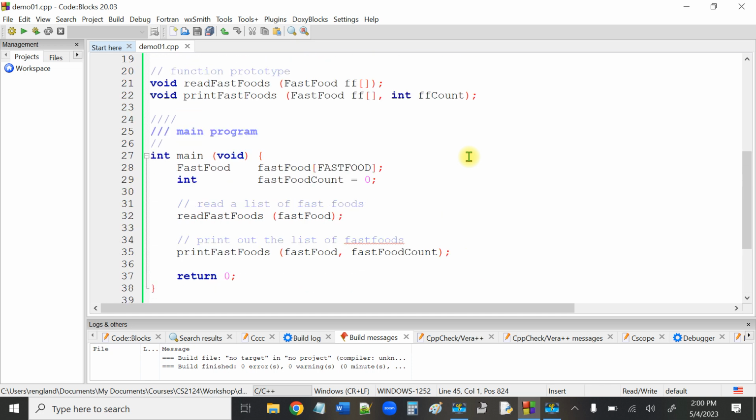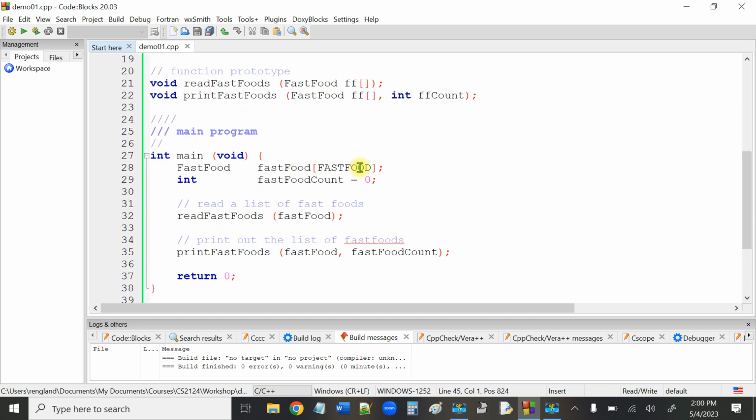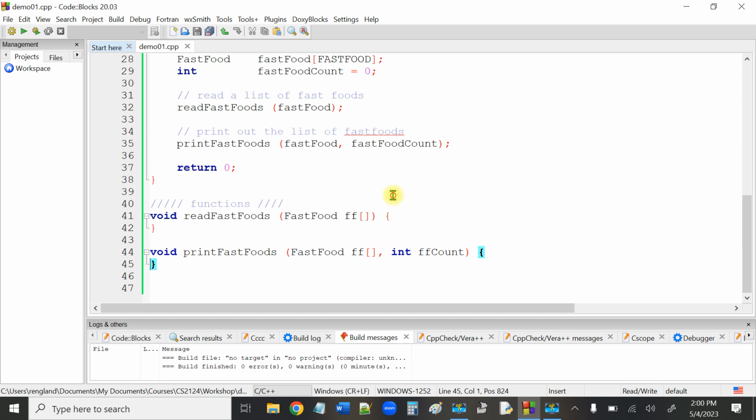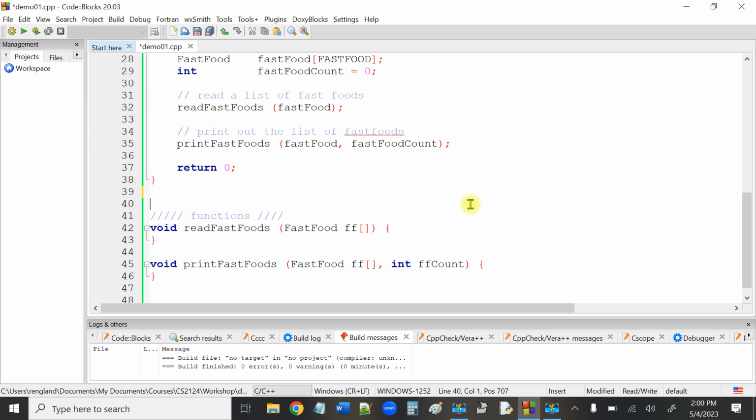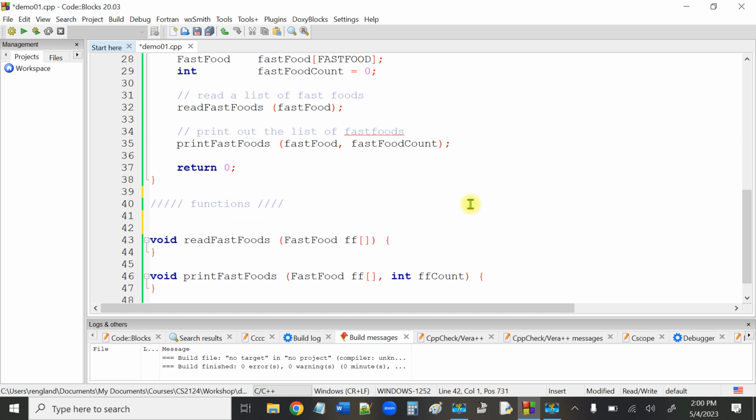But look at the setup that I've got here. I've already got my brand new data type. I've got the symbolic constant for the array. I've got the prototypes. I've got the functions. The functions just don't do anything. So now I need to get busy and actually put something in these functions. It's going to make sense to do read fast foods first. I can normally do them in any order, but I can't print any out unless I've read some.